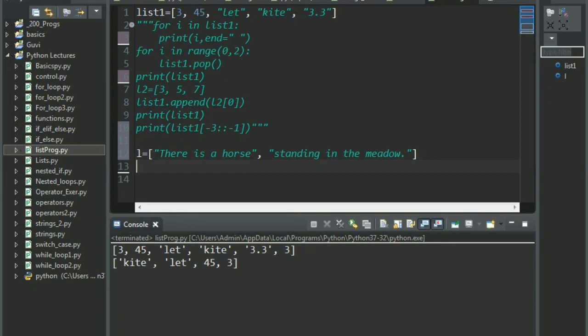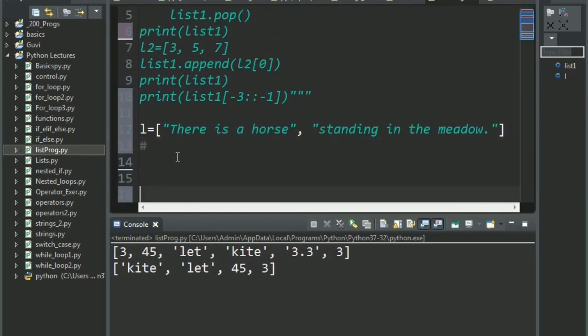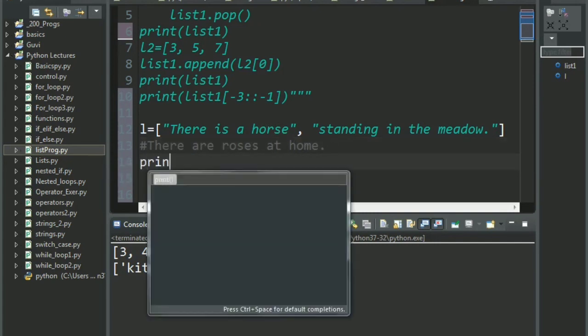Now all I have to do is keep slicing. Our destination sentence is, let me just enlarge this for you. Our destination sentence is, there are roses at home. This is the sentence I want to make from the above sentence. So basically I'll try and access any character possible, maybe with negative indexing, positive indexing, anything, and I'm going to try and make this sentence. So I'm directly going to say print and start slicing.